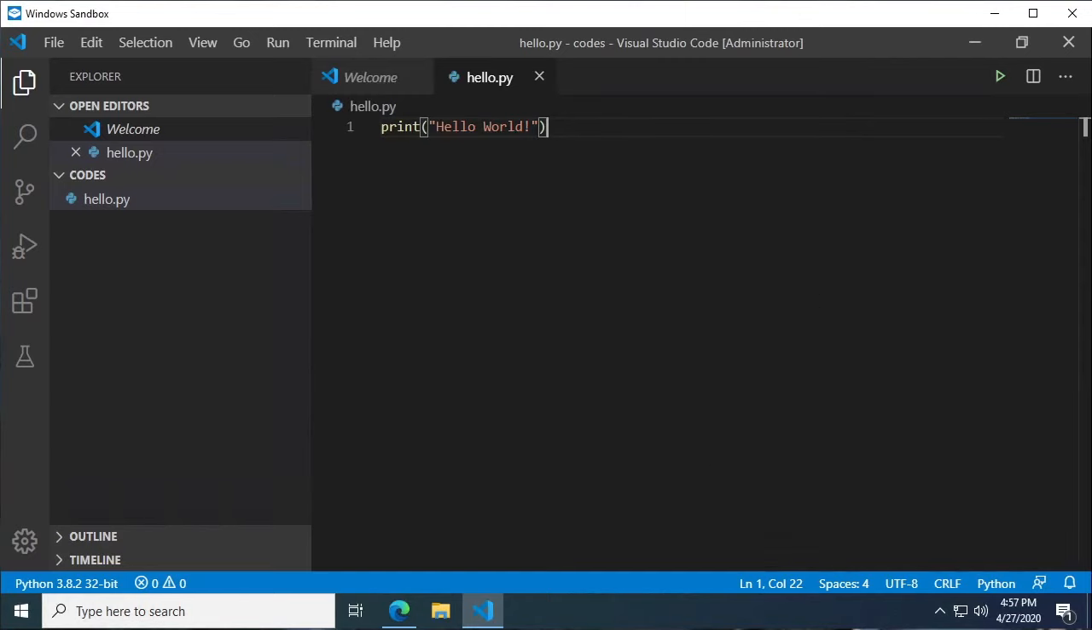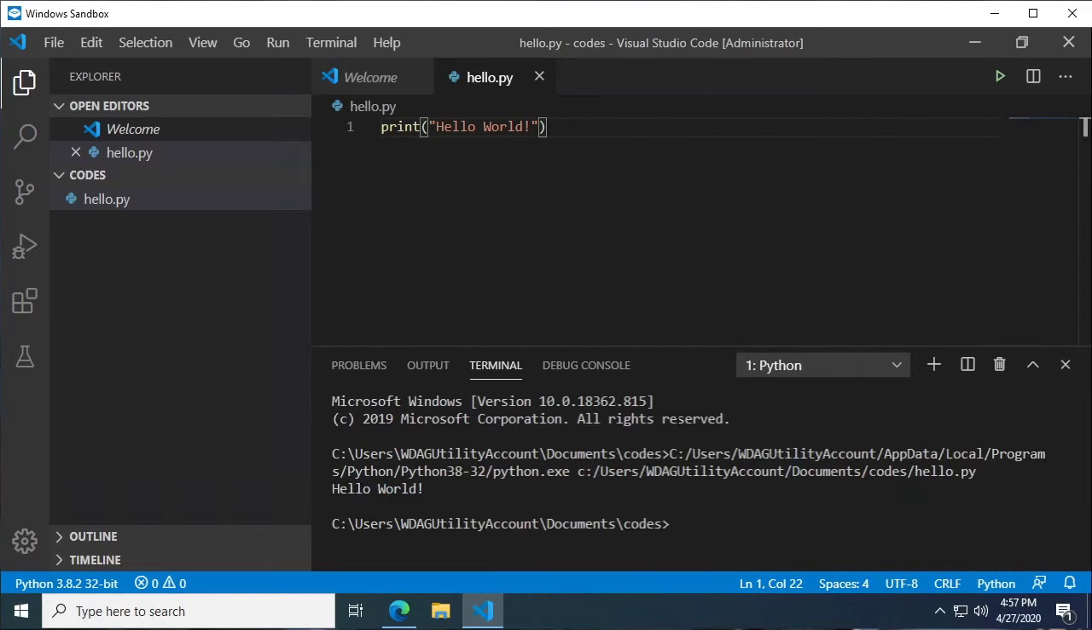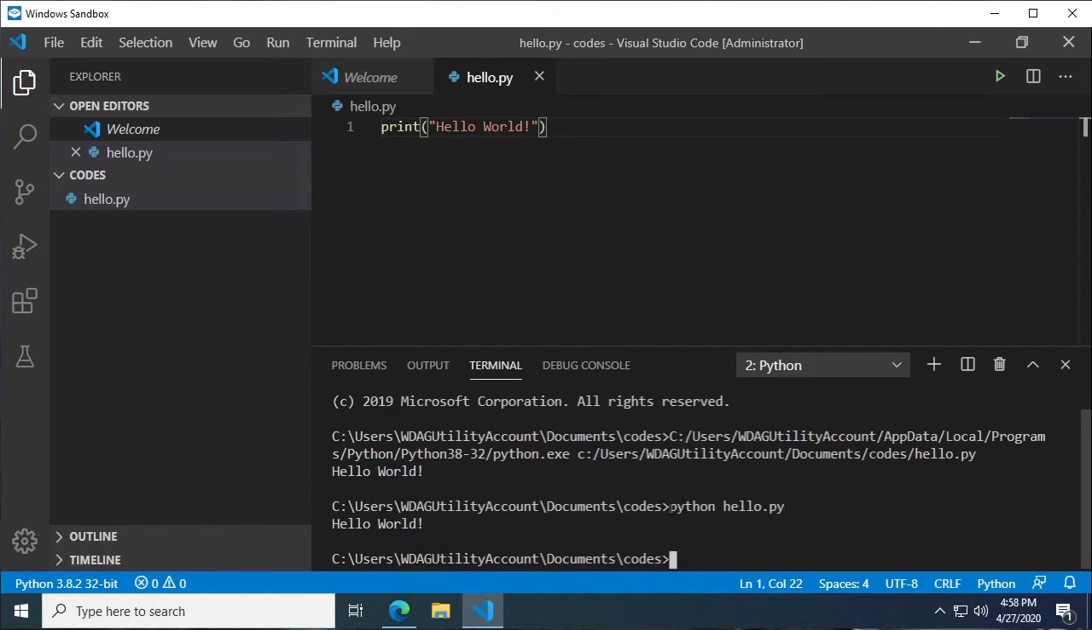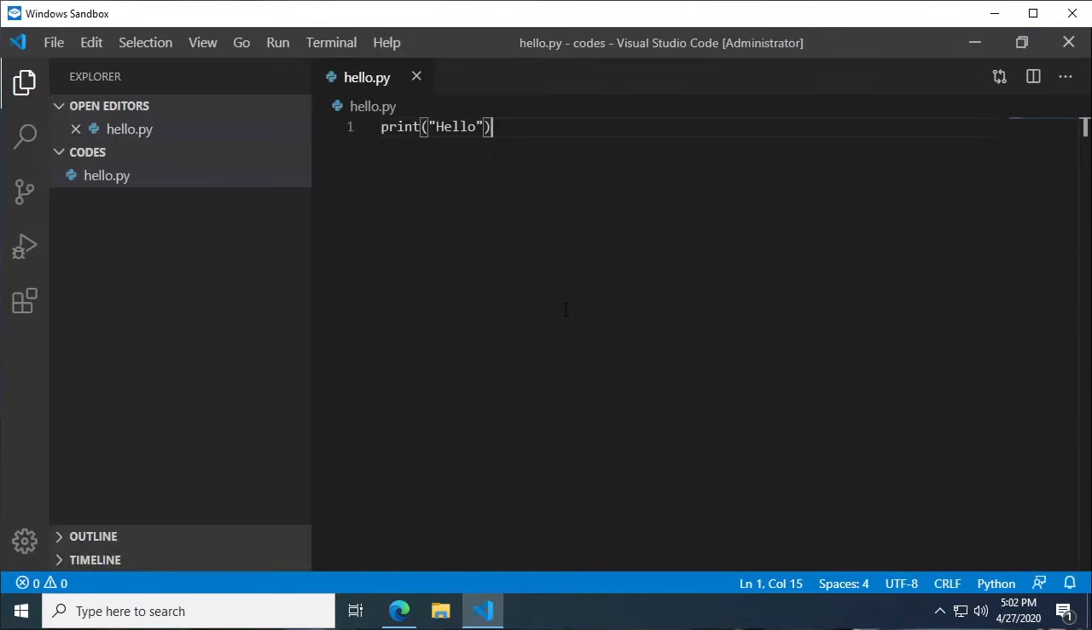Next time you run, it will execute your code in CMD instead of PowerShell. You can also run directly from the terminal by typing python and the path of your Python file. VS Code also remembers your last working state.